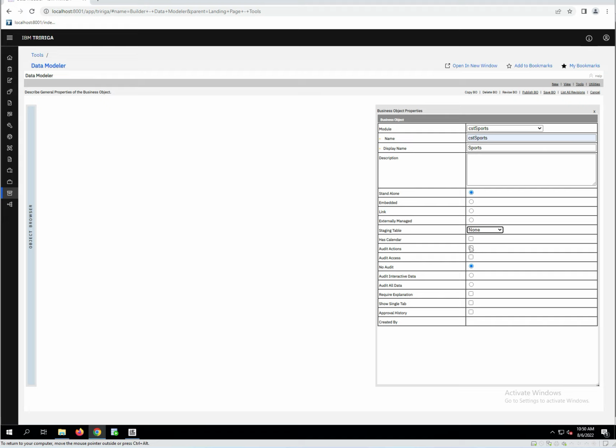Audit actions. If you need to be able to capture an audit trail for this record, you're going to enable the audit actions. There's a few different settings that go together with the auditing, and depending on the type or level of auditing, you will configure these different settings. The first level of auditing, or the lowest level of auditing, is this audit actions.